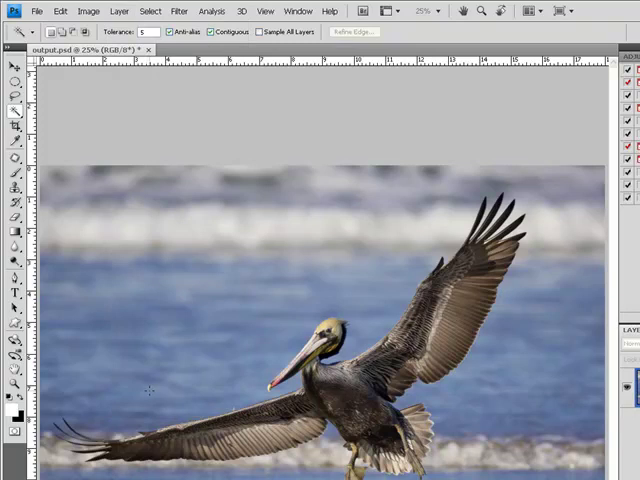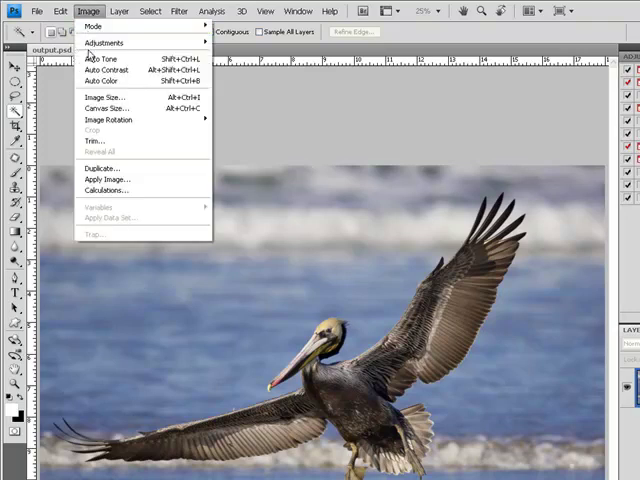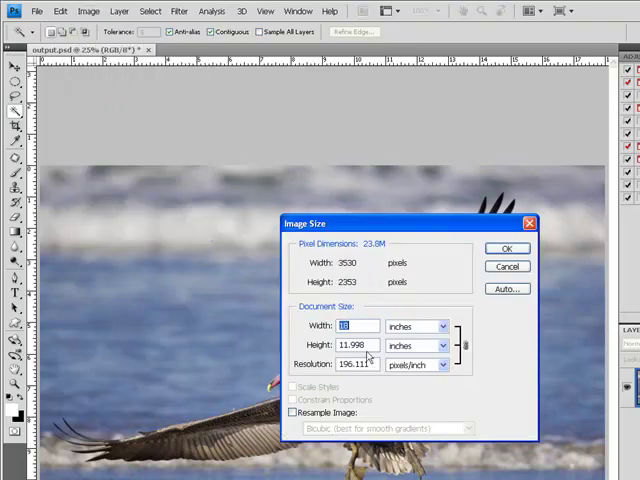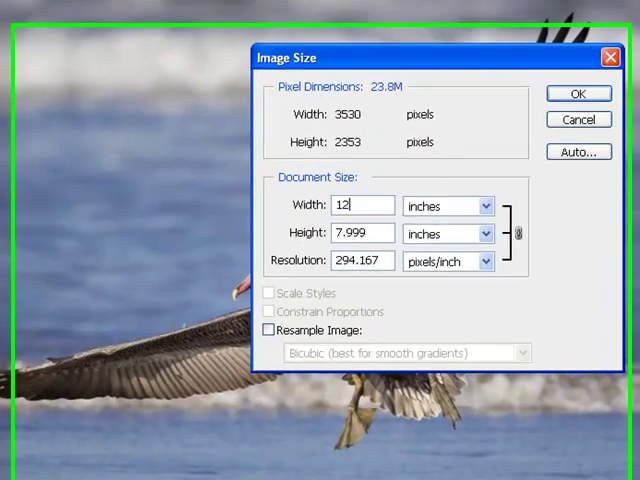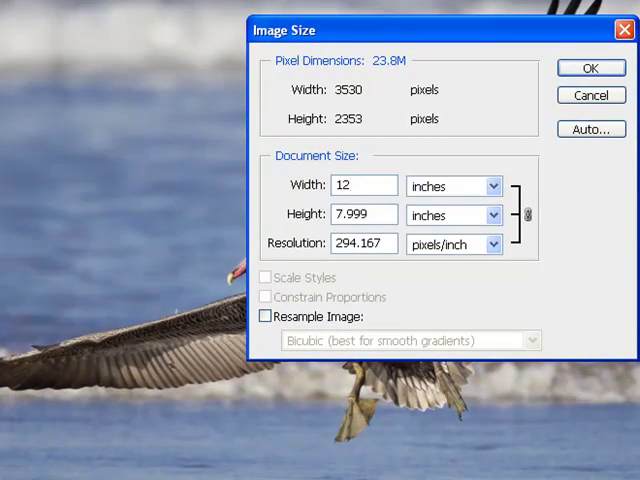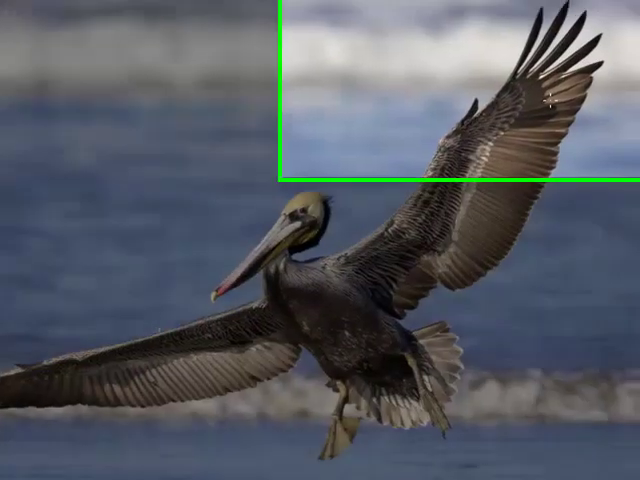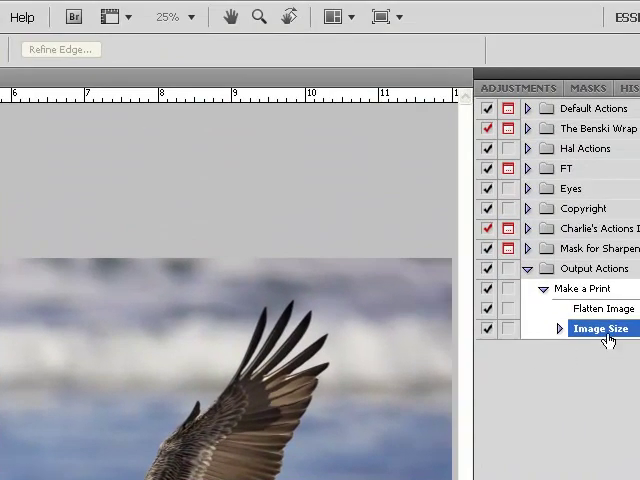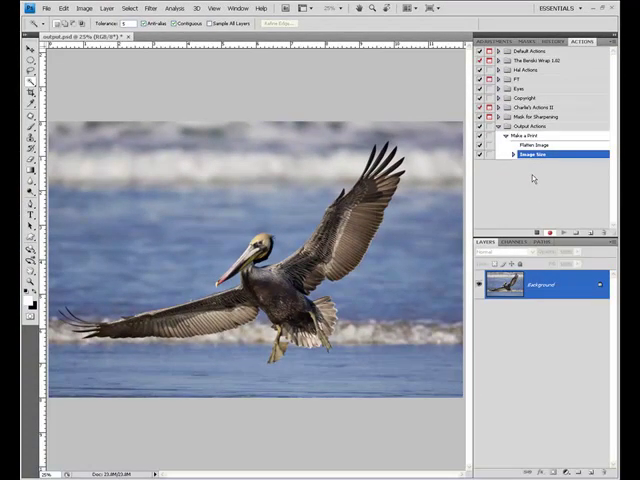After the image is flat, our next step is to size. So we'll go to Image, Image Size, and all I want you to do is make some change inside of this dialog box. It doesn't matter, we're going to use this as a placeholder and revisit it in just a little bit. Hit OK, and we'll see that the image has been resized as well as added here to our action. Thinking about our output workflow, after we size an image, the next thing we do is sharpen it.